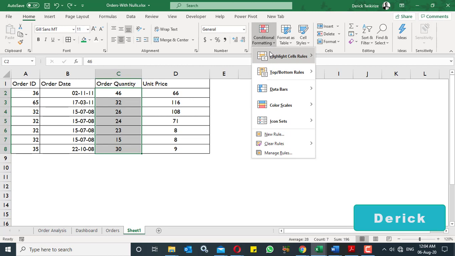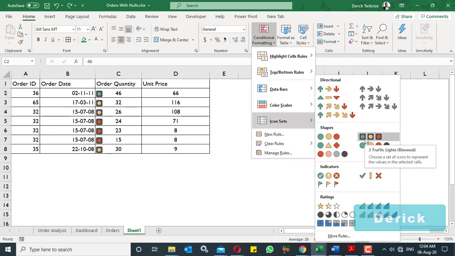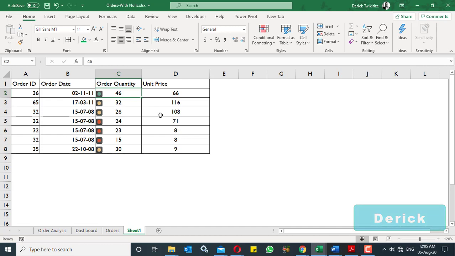Let's go to icon sets. Icon sets are also very important, especially when you want to portray trends, skills, scores, or progress, like traffic lights. Let's try traffic lights and see. There are three traffic lights. When you click them, you realize that our highest value, which is 46, has a green by default, and the others have yellow, and of course the least ones have red.